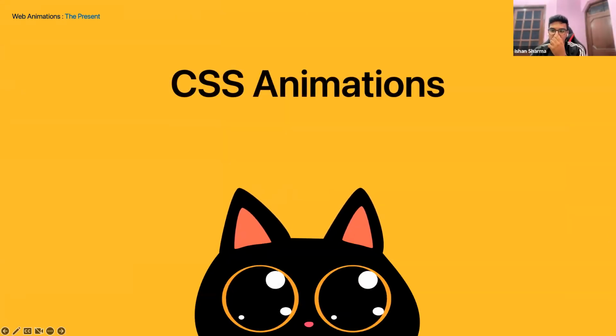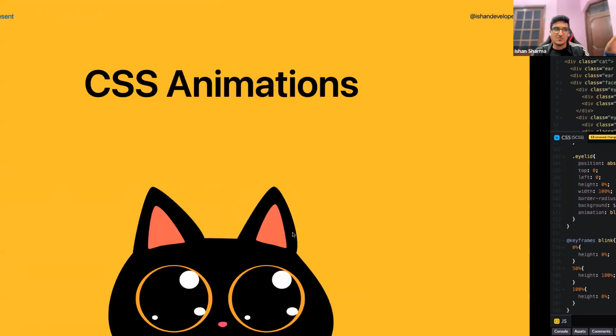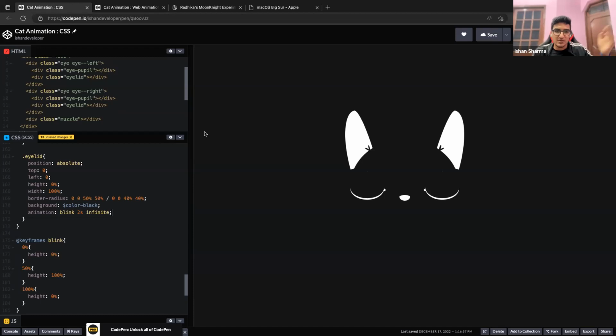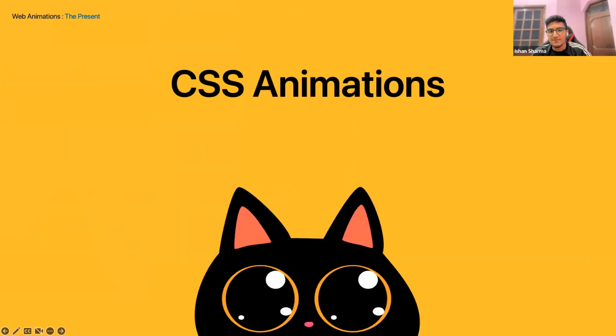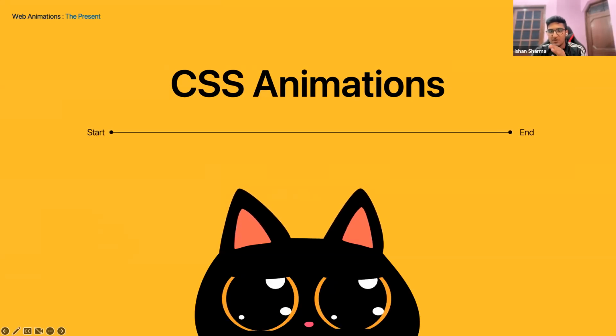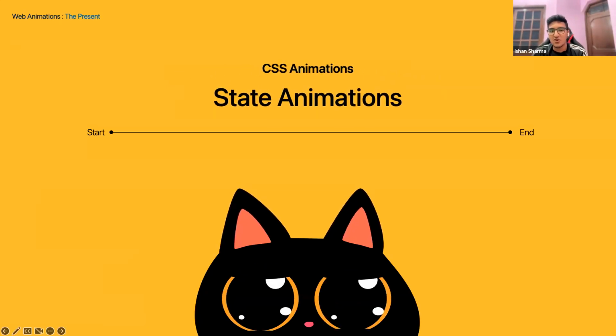Now, whatever we just wrote, these were CSS animations. If you notice one thing, we were writing everything in this CSS block only. I wrote nothing over here. I did not add anything intentionally. If you notice one more thing, these always had a start and end state. I defined here what it should look like at 0%, at 50%, and at 100%, and then everything in between. For this particular reason, these are also called state animations.